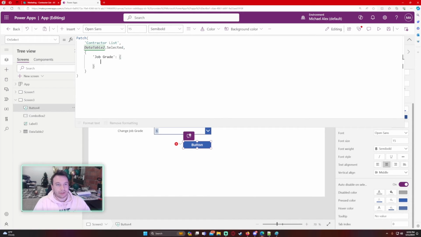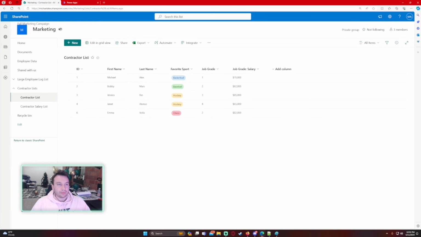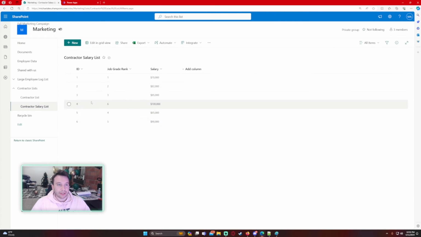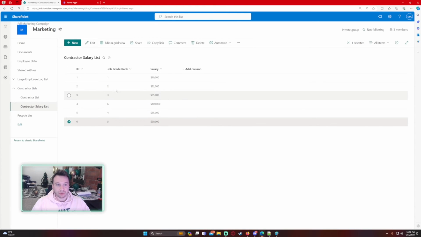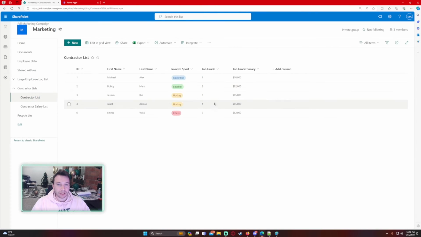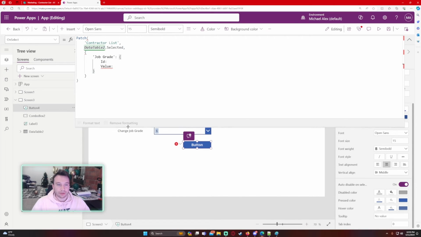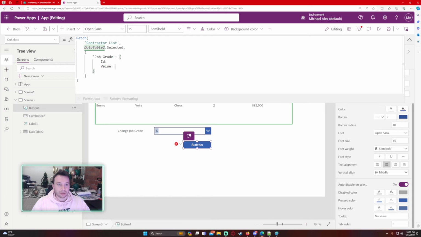Now, when I patch a lookup column, I need to put it in brackets and I need an ID and a value associated with each of them. I find that ID and value right here in my contractor salary list. I have an ID here that SharePoint automatically creates, and I have a job grade rank. My job grade rank is always going to be a unique ID. There's not going to be two threes in my job grade rank. There's only going to be one. So I need to patch the ID and the value of these two to be able to patch the lookup column in here. We'll do the value first down here.